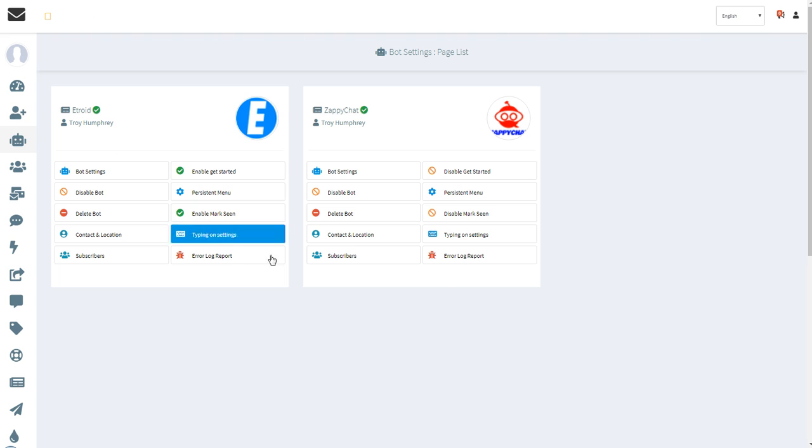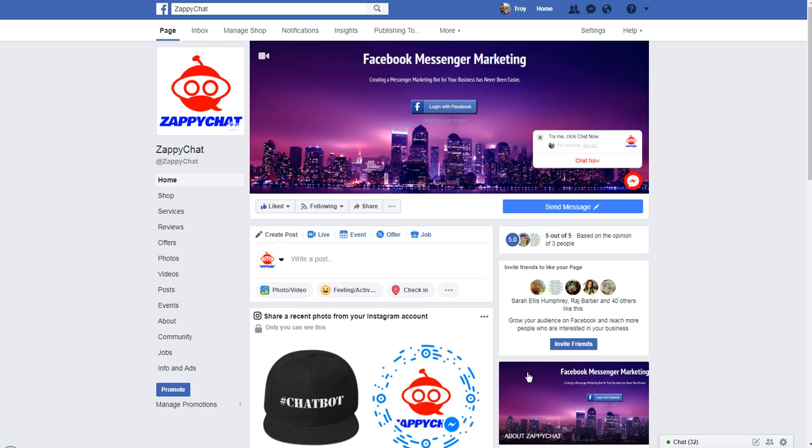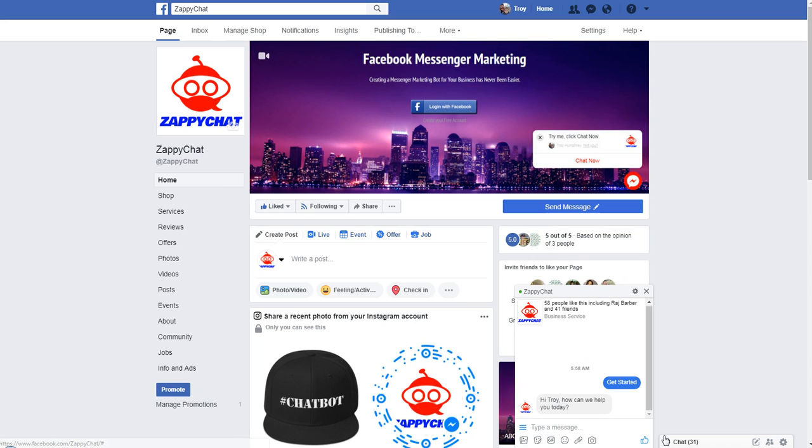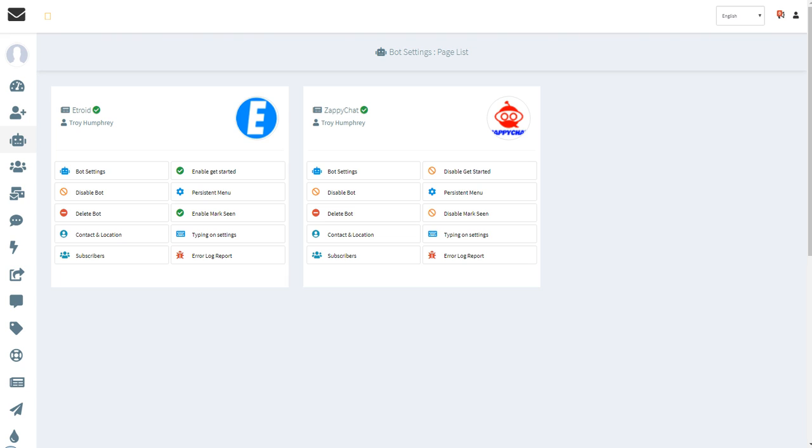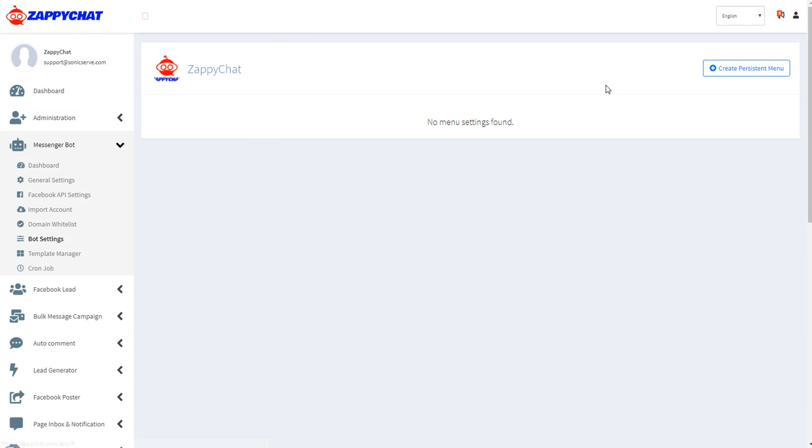But what we want to do is we want to add a persistent menu. The persistent menu, as you can see, here's my messenger, is right here. If you click on it, it says menu. There's nothing there. So this is going to be like shortcut menus that you want to add to your Facebook page and it'll be on your website that you add this to. So we're going to click on persistent menu and then create a persistent menu.